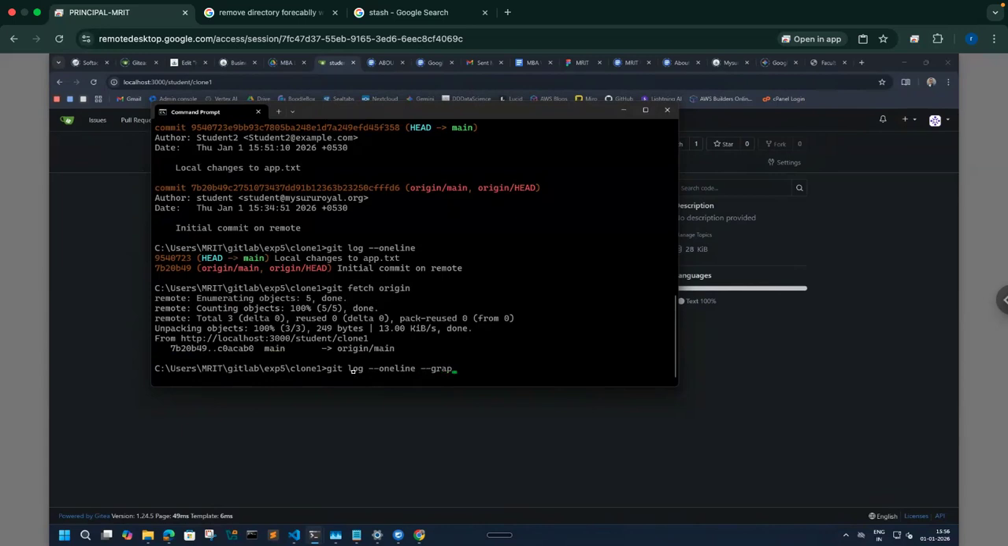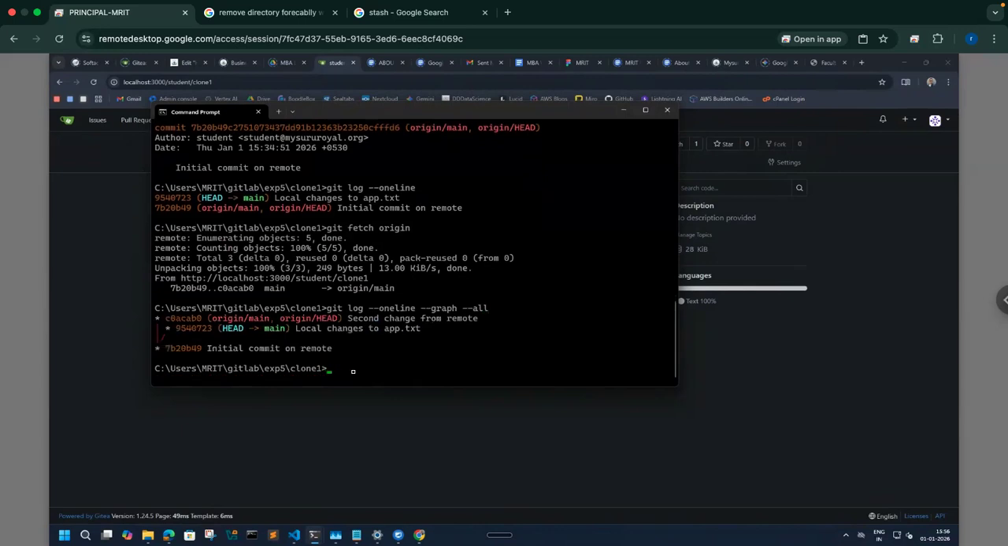git log --oneline --graph --all. Okay. So you can see there is a divergence over here. I have made some changes here locally, which is my local changes, but the remote changes are two. First change, second change. Now, what I really want to do is apply my local change after the remote change. You can see the sequence over here. 1, 2, and 3.